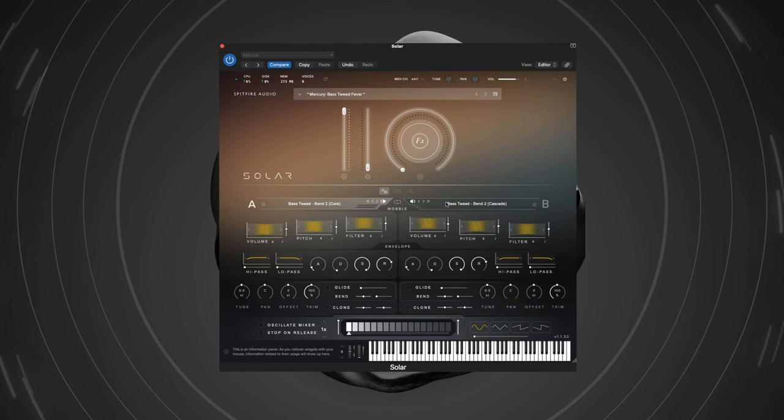To listen to each individually, I'm going to bring the mod wheel down and you'll see the oscillator here is on the left. This corresponds to this side of the interface. So what we'll be hearing here is this core sound in isolation. And on the right here, we have the cascade. So let's just listen to that. The same note, but you can hear the difference between the two.